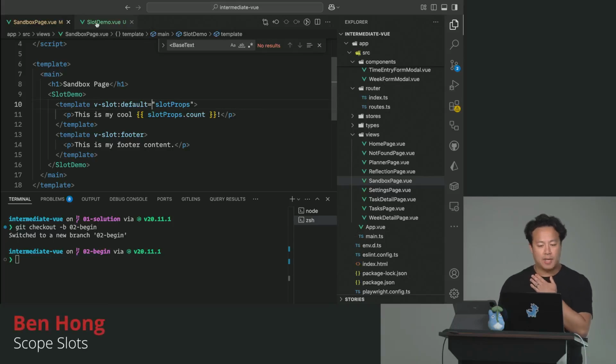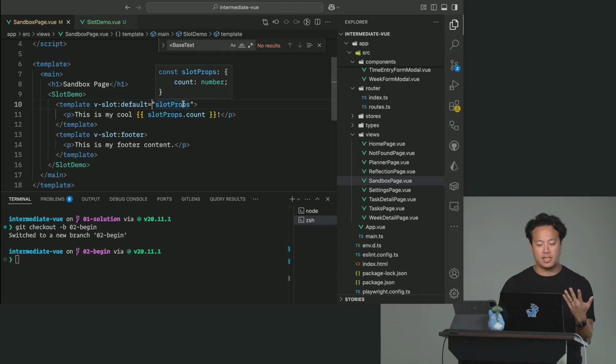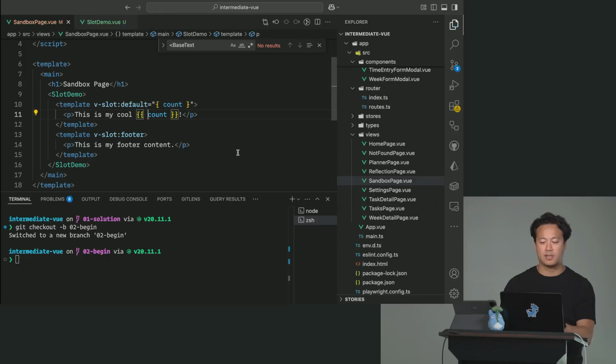So the great thing about slot props is that it's very explicit. You can see here that you're defining the prop here. And then when you're accessing the slot prop here, it actually tells you what it is. And then for those of us that don't like to have a bunch of prefixes, you can actually destructure it. So it actually can just look like this as well. This is, again, standard JavaScript, nothing Vue.